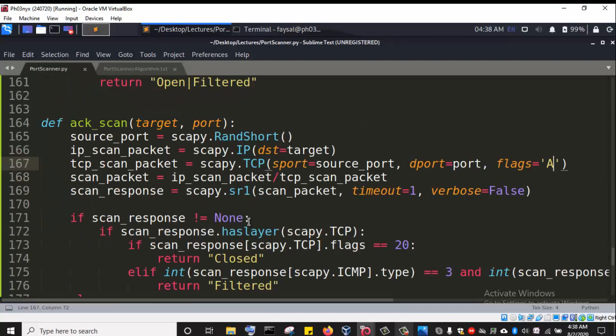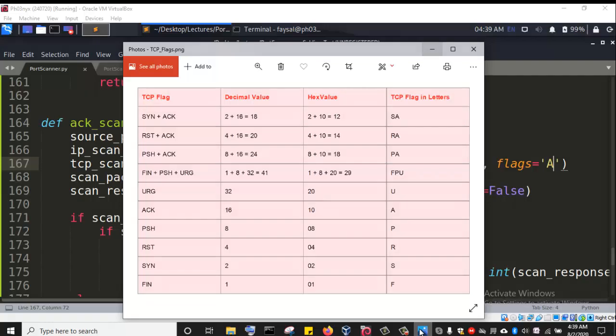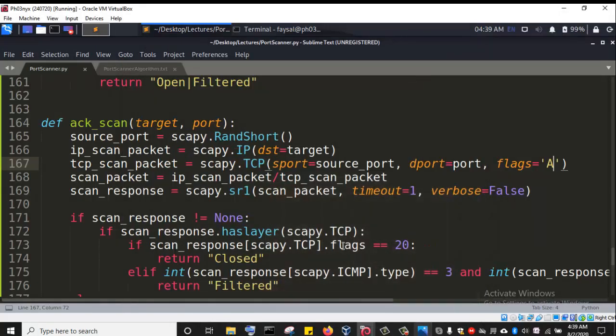So we have the response here. If it's not equal to None, that means we actually have a response, and then the TCP flag is a packet with a reset flag. So 20 stands for reset and acknowledgement flag, according to our table here. So now we can see that the port is unfiltered. It is not closed here. Here we are going to change it from closed to unfiltered. So we can conclude that it is unfiltered.